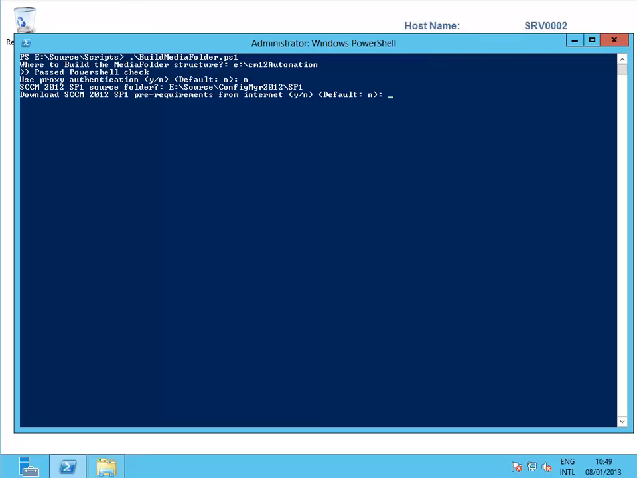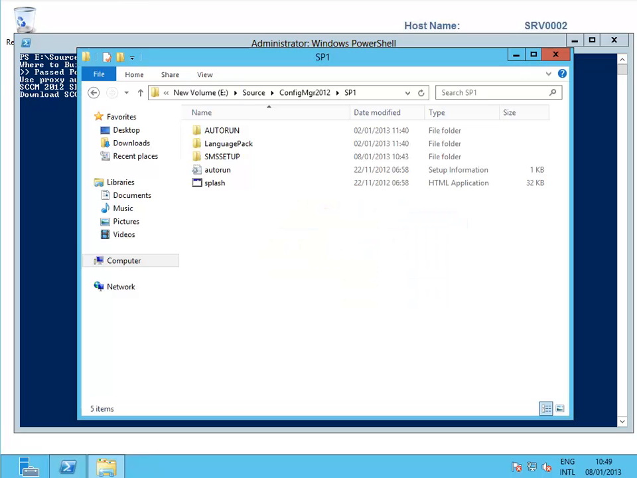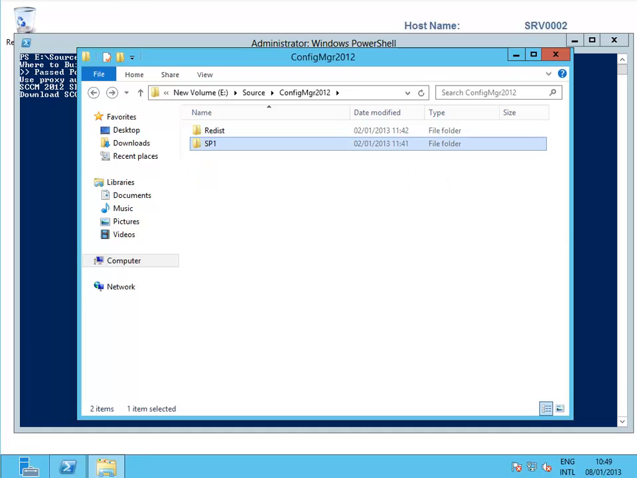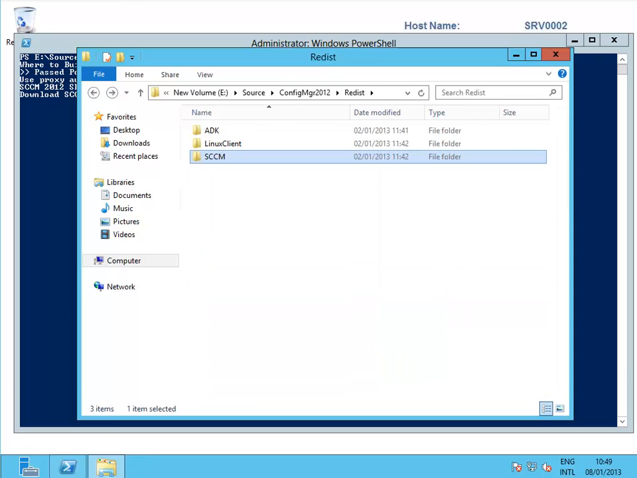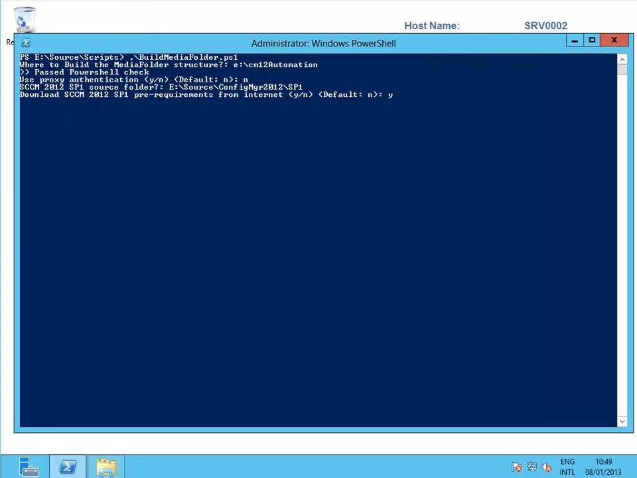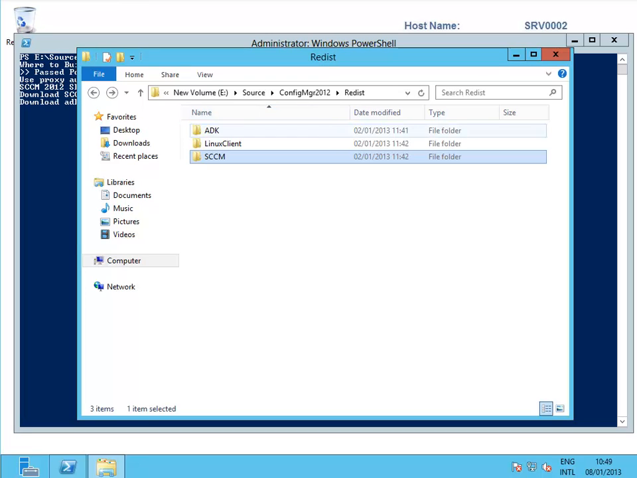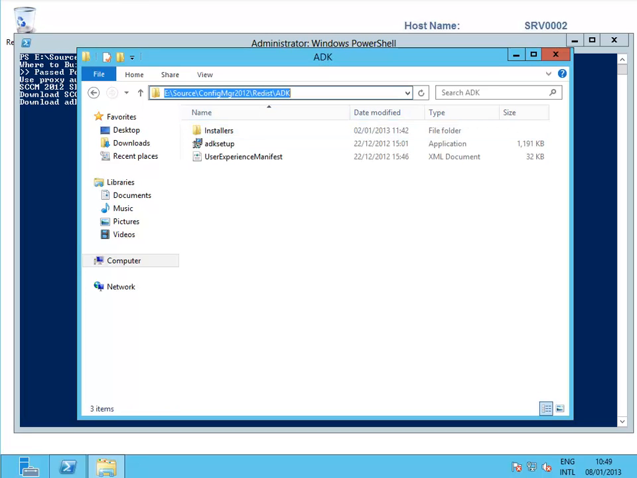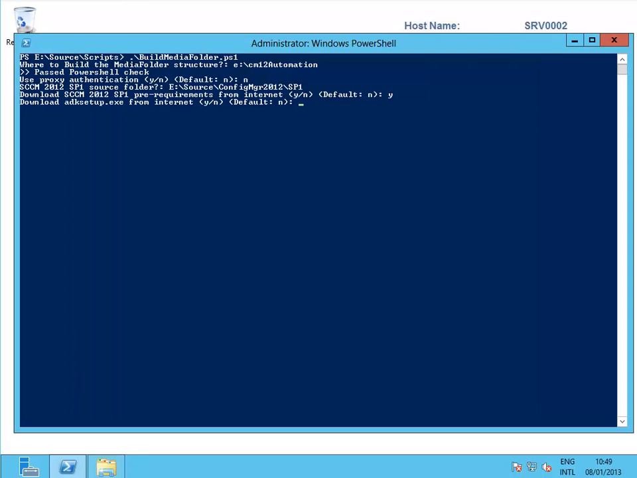Download of the pre-requirements over the internet, I could say yes or no. If I say no, I need to pass, for example, a folder where I have the files already downloaded. In this case, I will say yes, I'm going to download from the internet. The ADK setup.exe is going to download from the internet. In this case, because it's 3 gig, I would say no, and I'm going to pass the folder. Note that this is the full ADK, it's not only the ADK setup.exe.